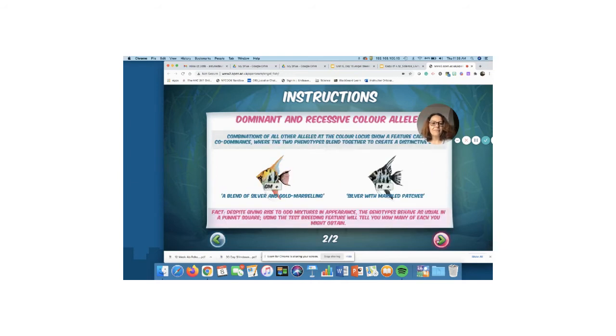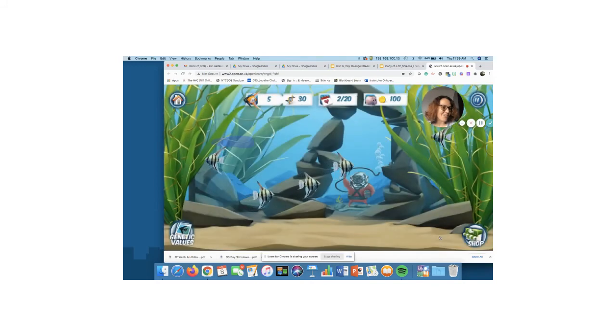All right. So it says in here, combinations of all other alleles show codominance. All right. Despite giving rise to odd mixtures in appearance, the genotypes behave as usual. In a Punnett square, using the test breeding feature will tell you how many of each you may obtain. So don't be scared and use your genetic test as often as you can.